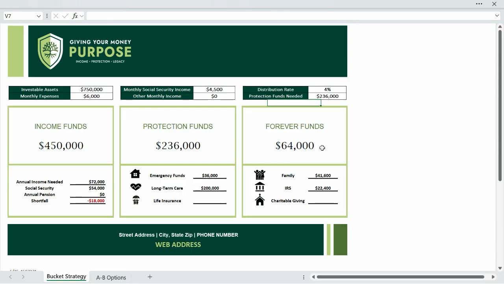Now, in the protection funds, I'm not done. Once I had the long-term care conversation, I'm going to talk about what they currently have in life insurance. And I will ask them, do they have any? And they'll say, yes, just our group term. We used to have term insurance when we had the kids, but we didn't need it anymore, so we dropped it. That's fine. I'm going to put a 0 in there.